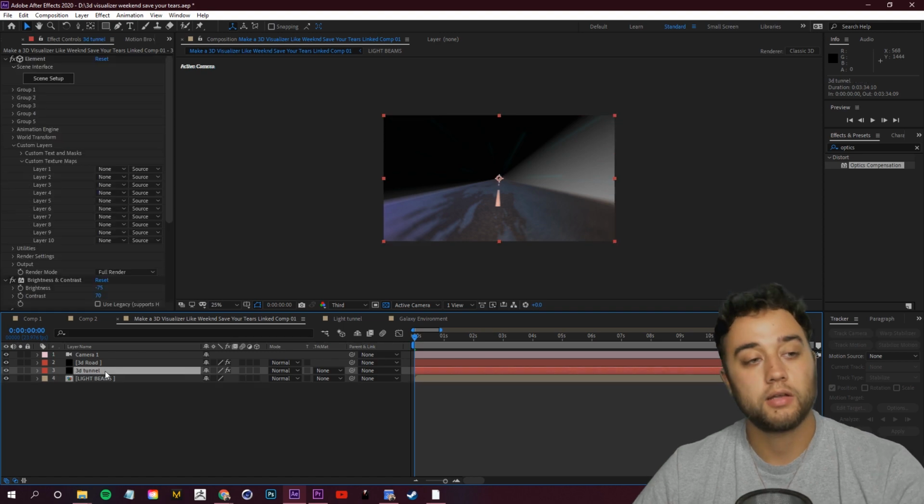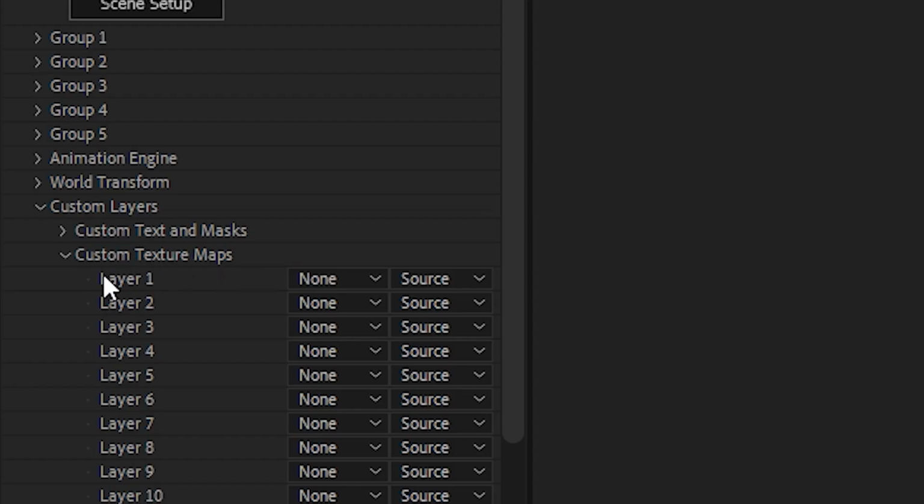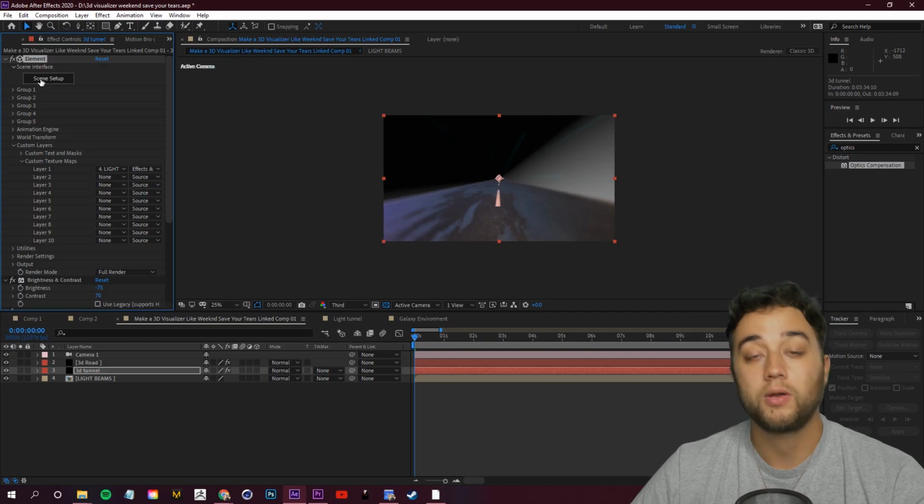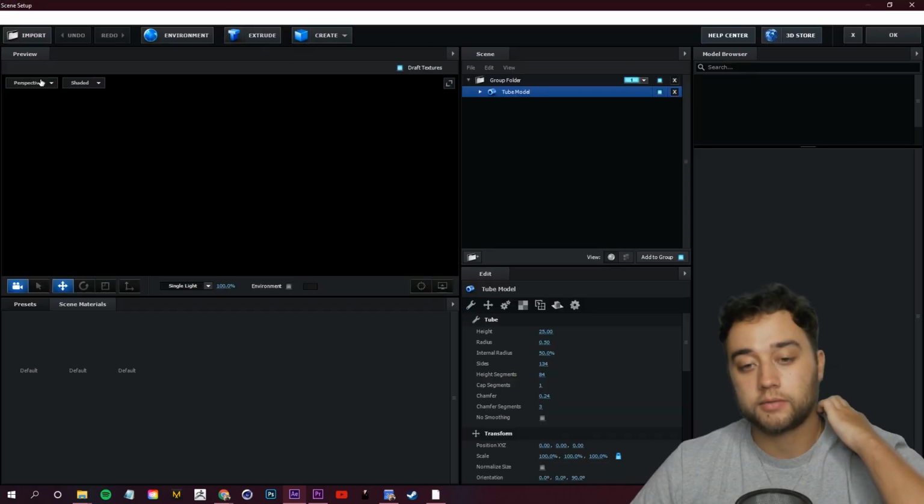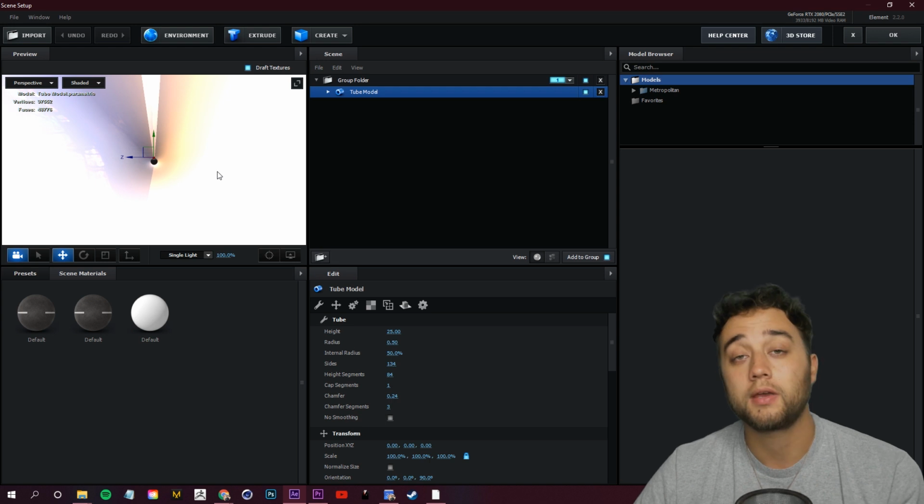So clicking on 3D tunnel again, we have our custom texture maps. Layer 1, we're gonna select light beams, source, effects, and mask. Now if we go back into scene setup, and this is a really awesome feature of Element 3D that I don't think a lot of people utilize.